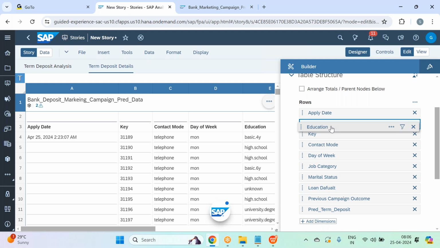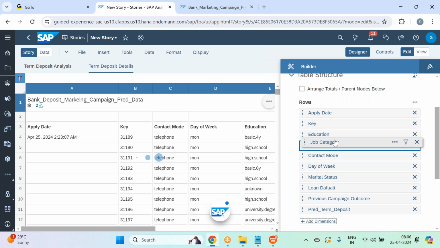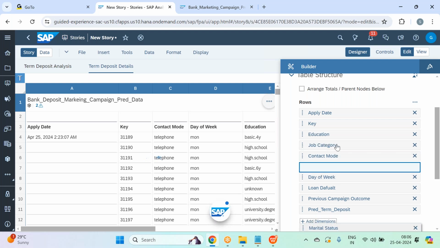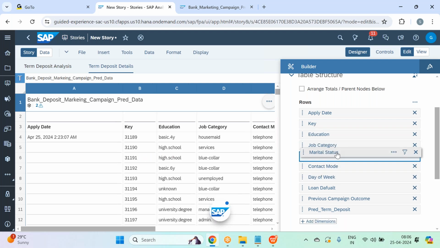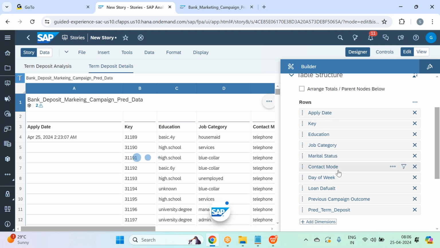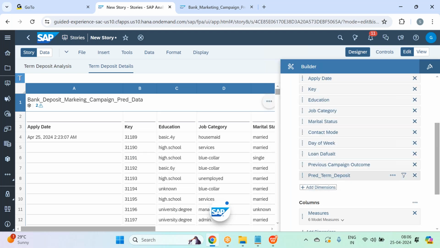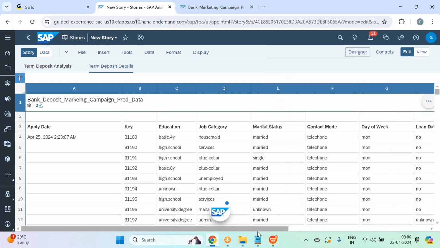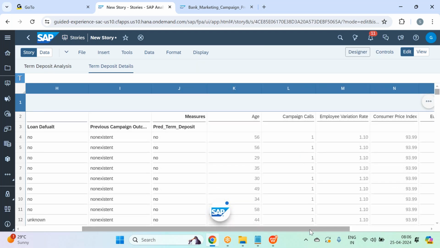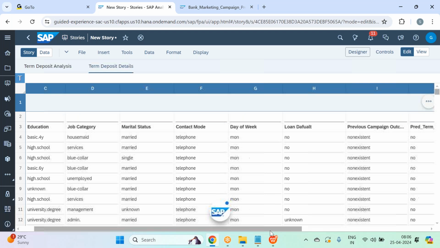Key in education of the customer, job category of the customer, marital. First I'll go on job customer details, then contact mode, loan defaults, predicted term deposit. Okay, so here you see all the details of the customers. What's the predicted term deposit?